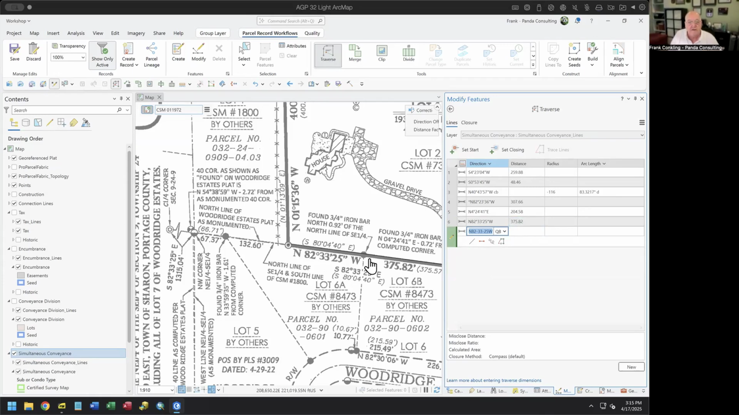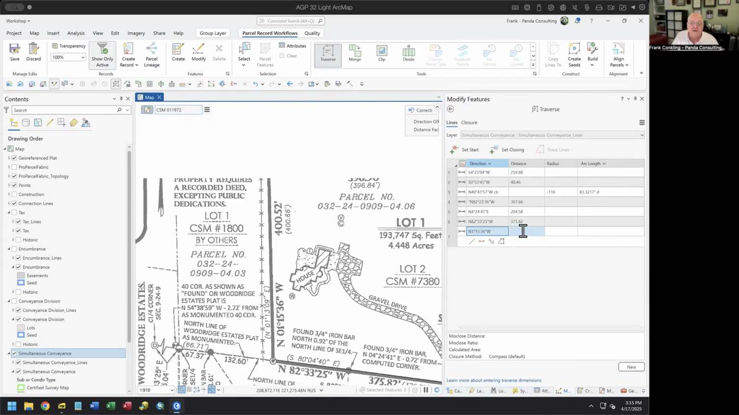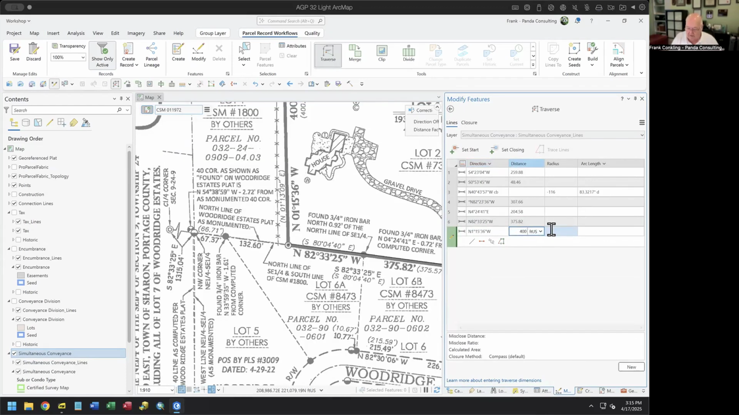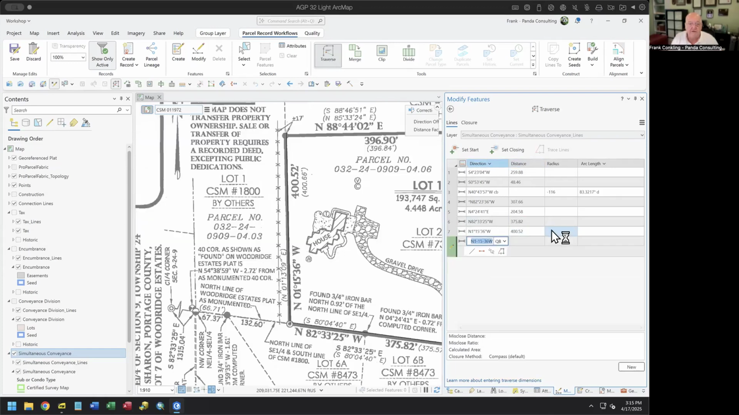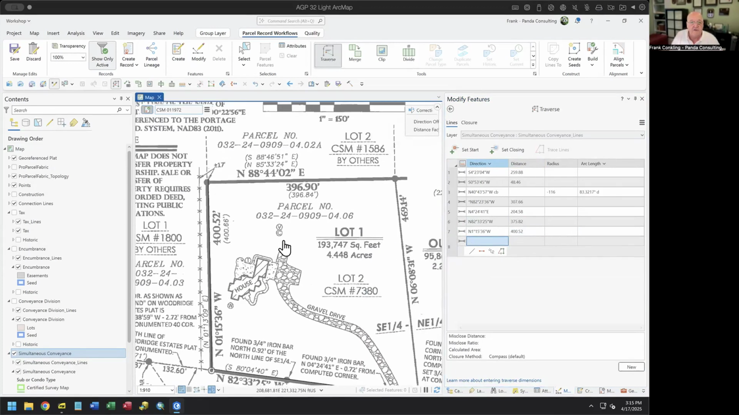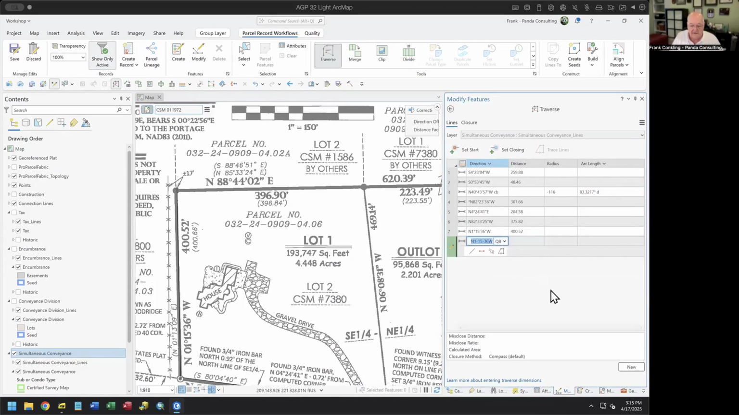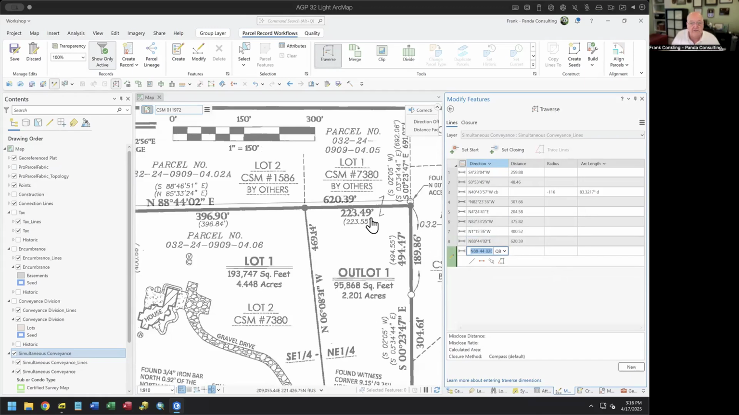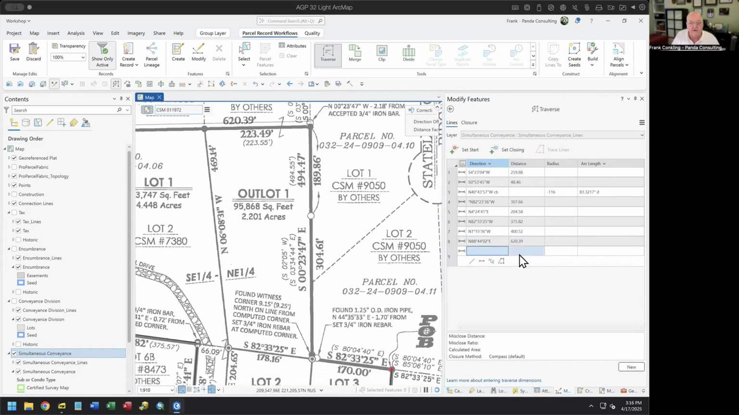Our next one is 1 degree, 15 minutes, 36 seconds, northwest, and our distance is 400.52 feet. All right. The next one over here is 88.4402, and that's northeast, for 620.39 feet. All right. And we're going to see there's some variation coming in here.